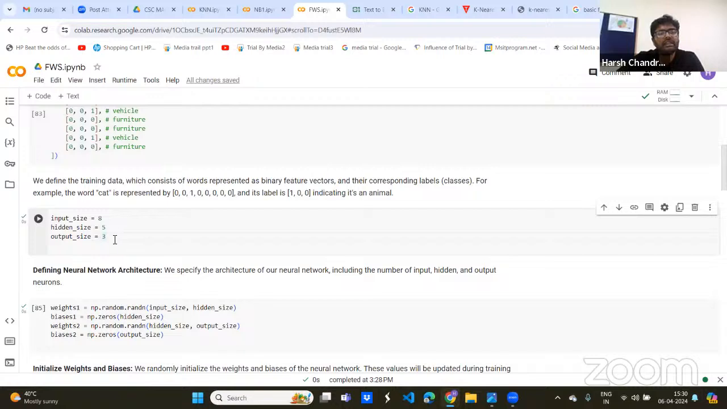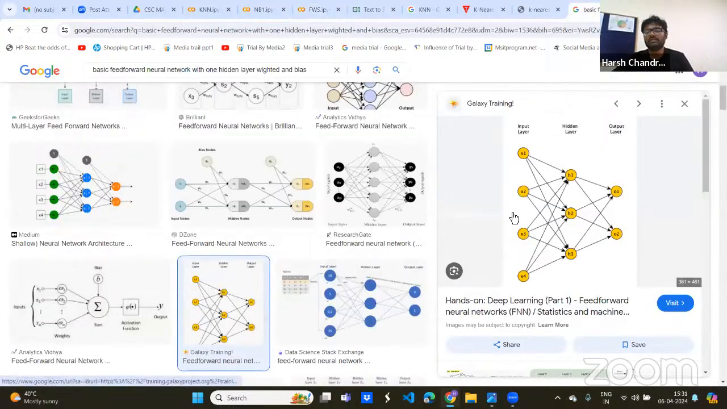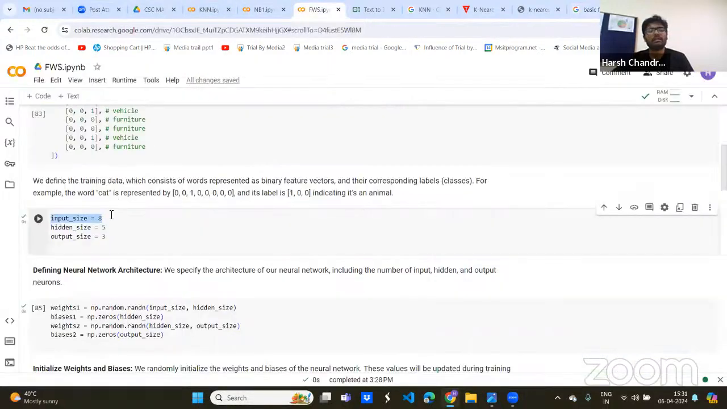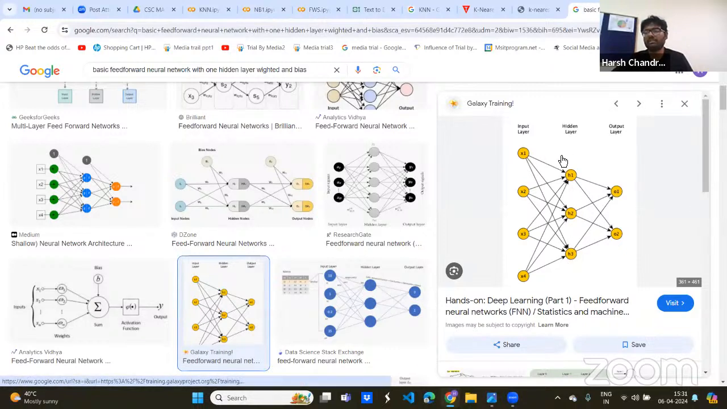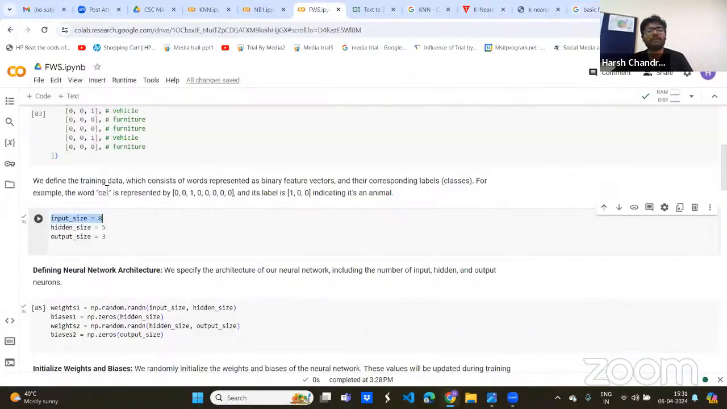What are this input size, hidden size, and output size? This means in the input layer, there are 8 elements. In the hidden layer, there are 5 elements, because of what I have written here. And the output layer will have 3, because I have written 3 here.